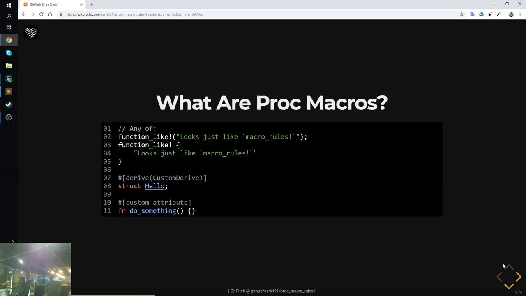So what they look like, there's three flavors. The first is the function-like flavor, which looks pretty much like the declarative macros. It's just your macro name, an exclamation mark, and some parameters. You can do your custom derives, so you've seen the derive more add earlier. And you can do custom attributes. We also briefly showed that earlier.